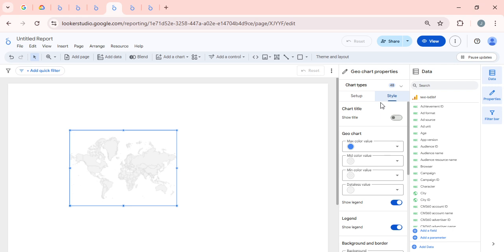And there you have it. You're all set with your customized GA4 channel report in Looker Studio.